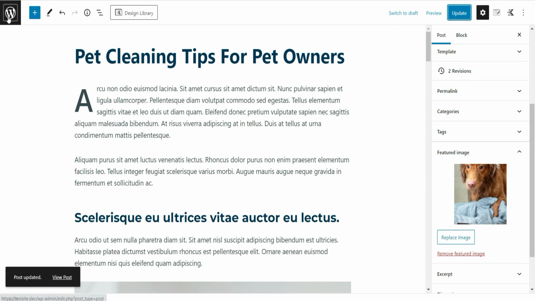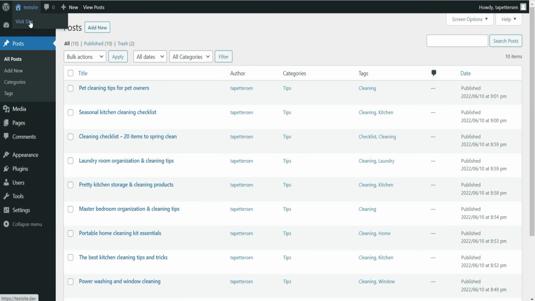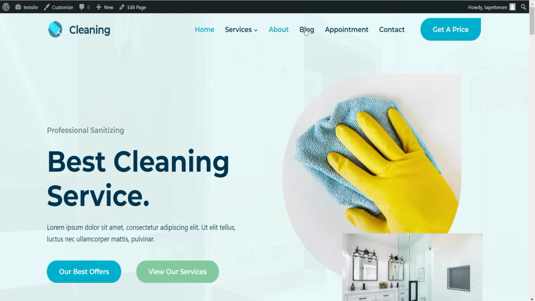If you go back to your blog archive, you can now see that the image you downloaded has been set as the featured image for your blog post.